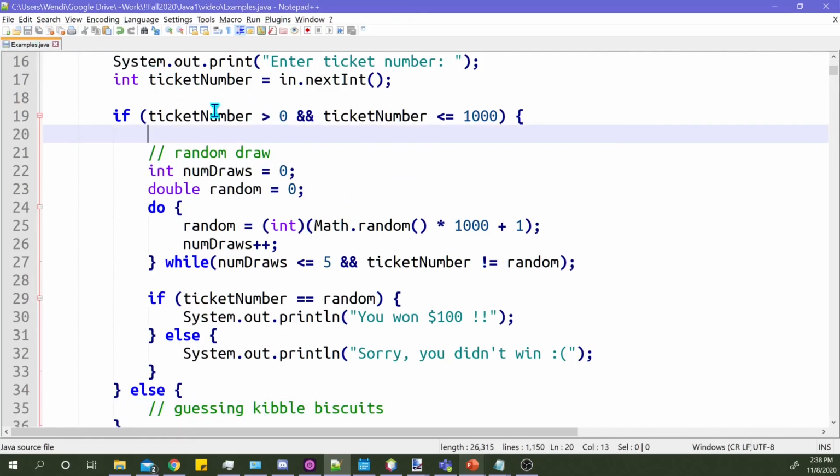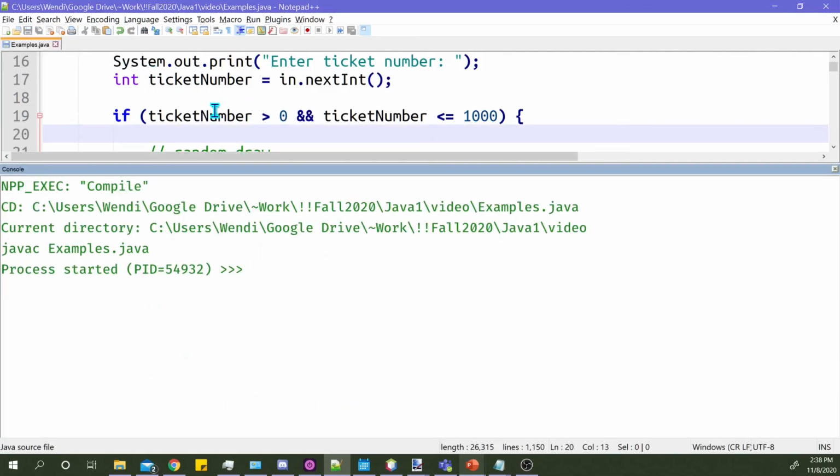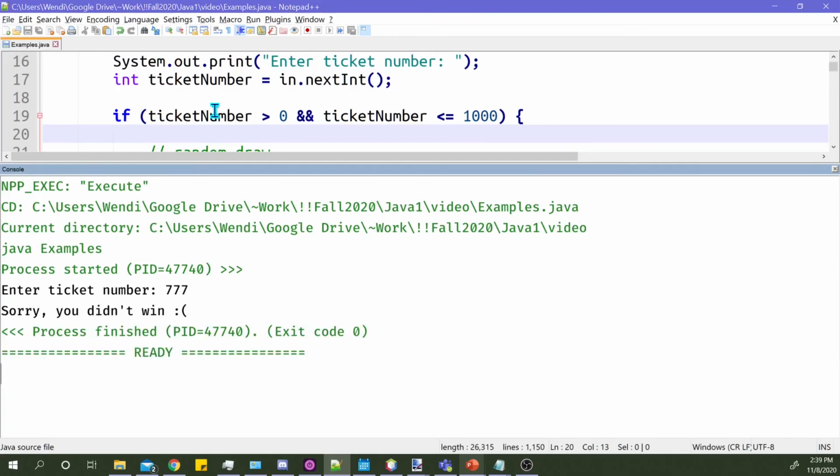Sounds good to me. So I'm now going to compile and execute and just try the if block. So I'm going to have to enter something that's greater than 0, but also less than or equal to 1,000 in order to test it. And obviously I didn't win.